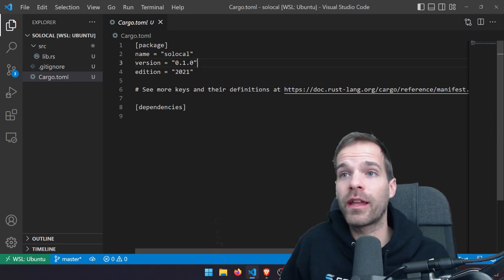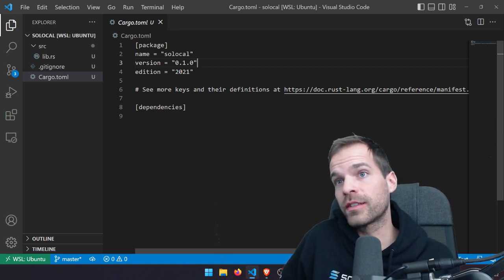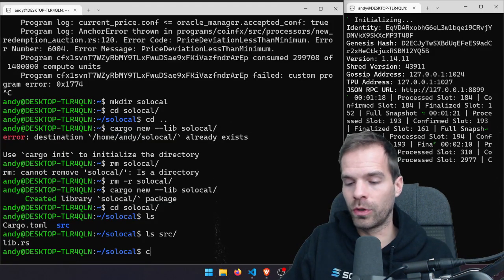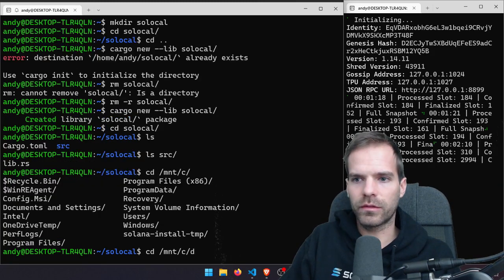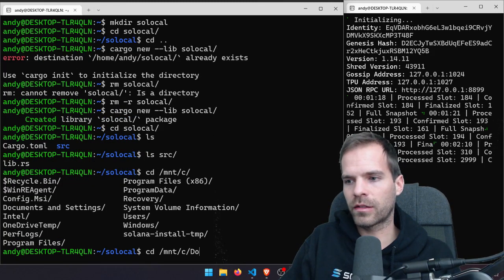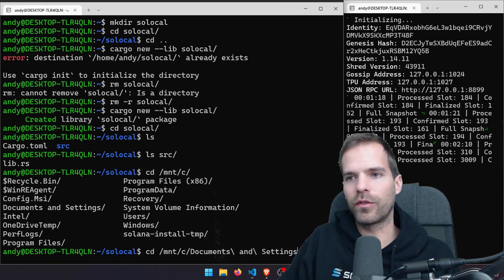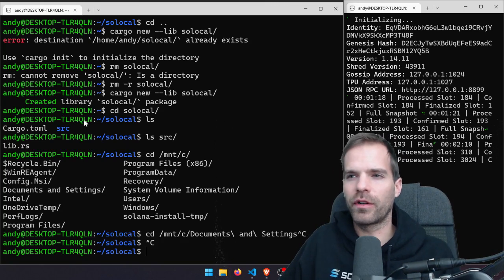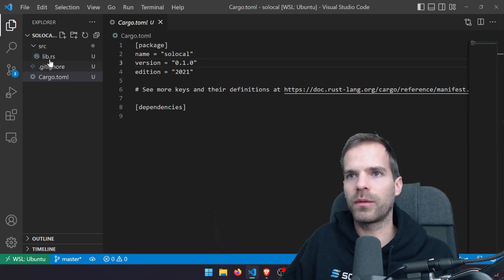I could also do it the other way around and work in a folder on my Windows system, and then with my CLI go to /mnt/c, and then documents and settings, and wherever I have my local file in Windows. That would be the other way. I don't know what I prefer. For now, let's work in WSL and connect Visual Studio Code with WSL directly.